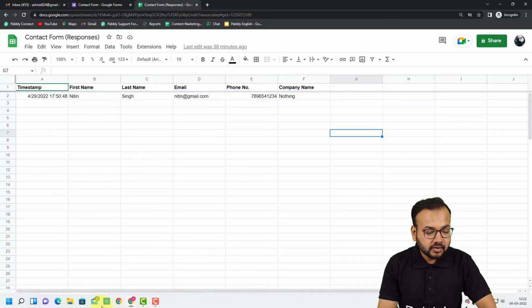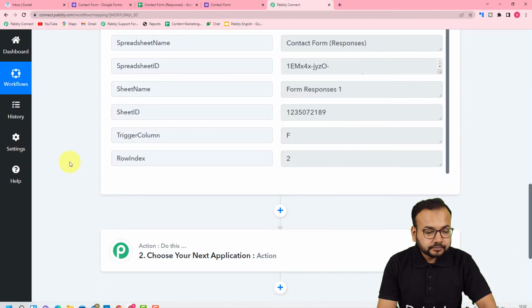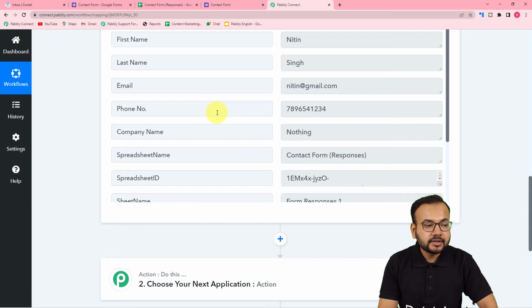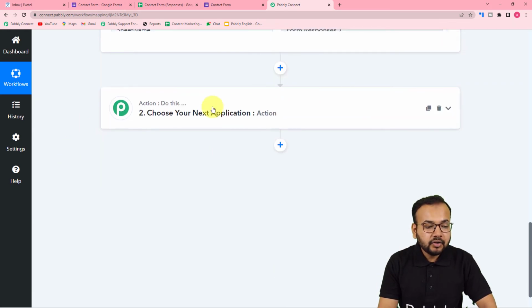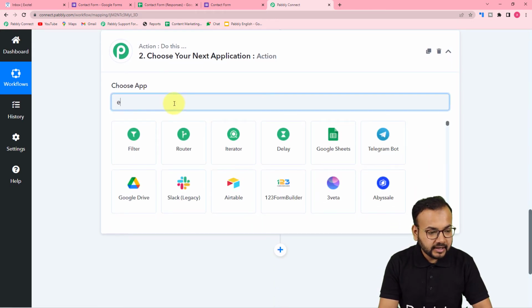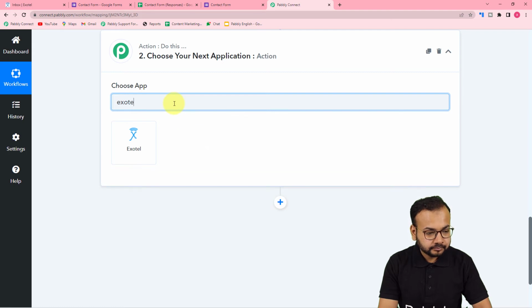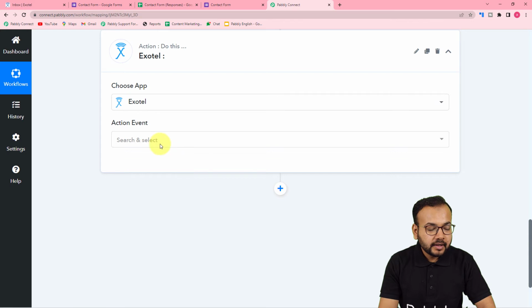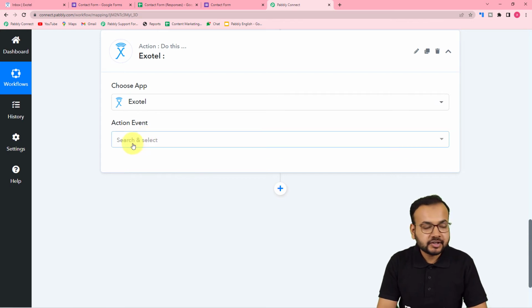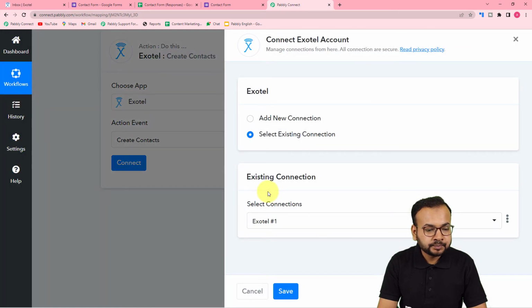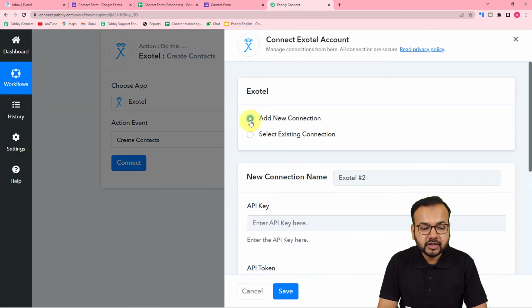Now let's get back to our workflow. And guys, now I want to add the contact details of this person in Exotel application in the contacts list. For that to happen, you have to connect Exotel in this action step. So from here, search for Exotel. Okay, this is it. You can see, select it. Here you have to search the action event as create contacts. Then click on connect.